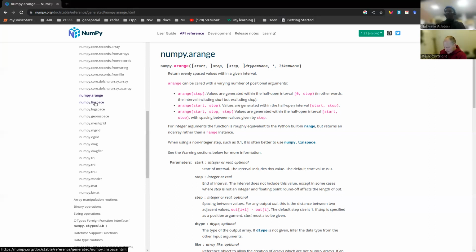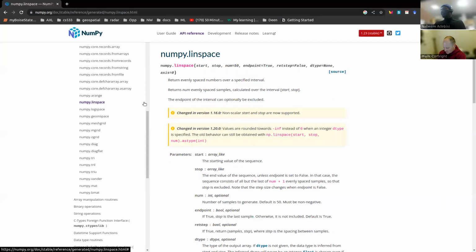Okay, so the next stuff that we'll see, I've shown you how to create a NumPy array from a list, and also how to create a set of evenly spaced values using a range. We can also use linspace. So this is the syntax of linspace. We call numpy.linspace. We put the start and the stop.